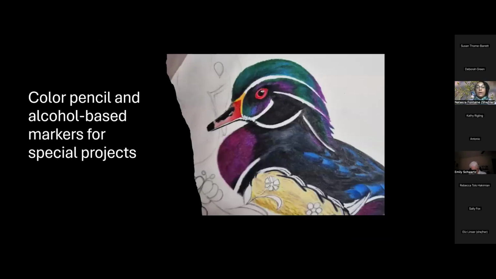And so a lot of times I work in graphite. That is my favorite, but I do work in colored pencil, and I've been exploring alcohol-based markers for special projects as well. I don't really like to use watercolor that much. The alcohol-based markers and colored pencils are a lot of fun for me.